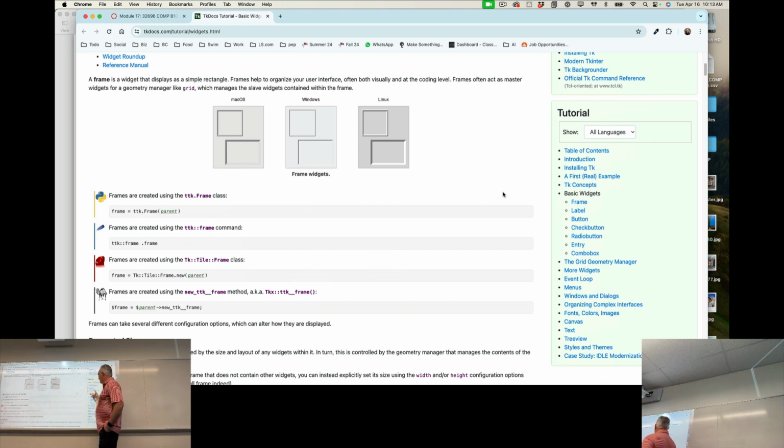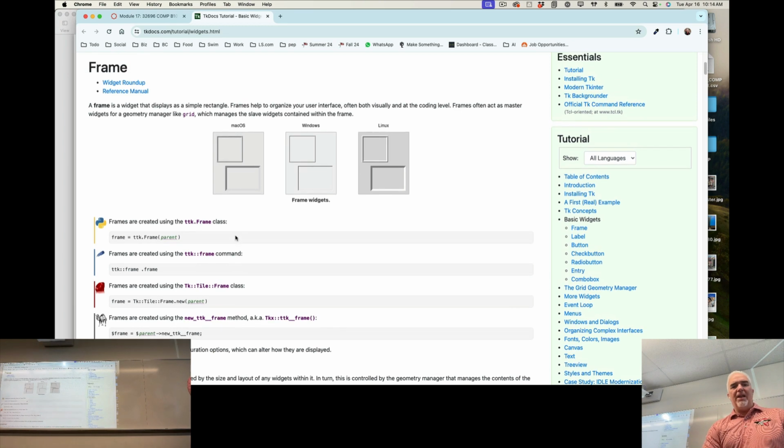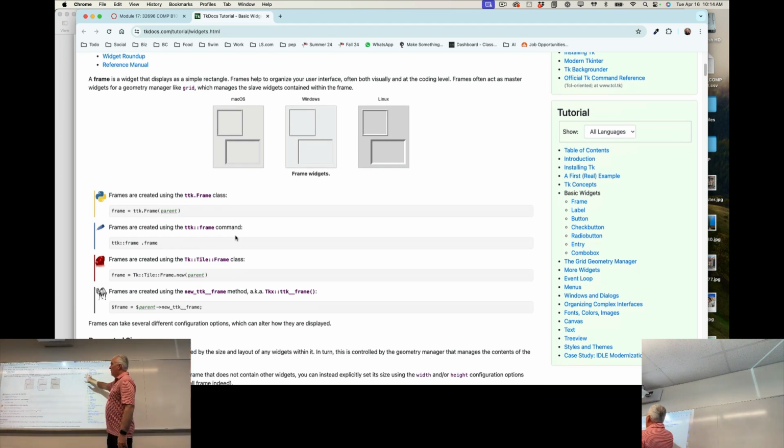The first real example, installing TK concepts. But also, and this is really kind of interesting, TK is not just for Python. TK is a library that's available in Python. It's also available for Ruby, this is Perl, and I can't remember what that one is. But under each widget, it shows you how to create that widget in all of those different languages.